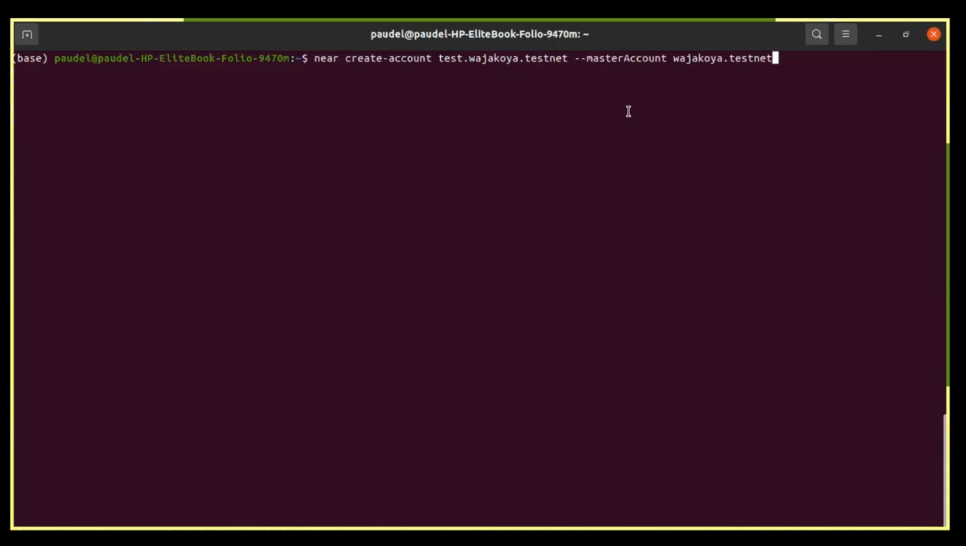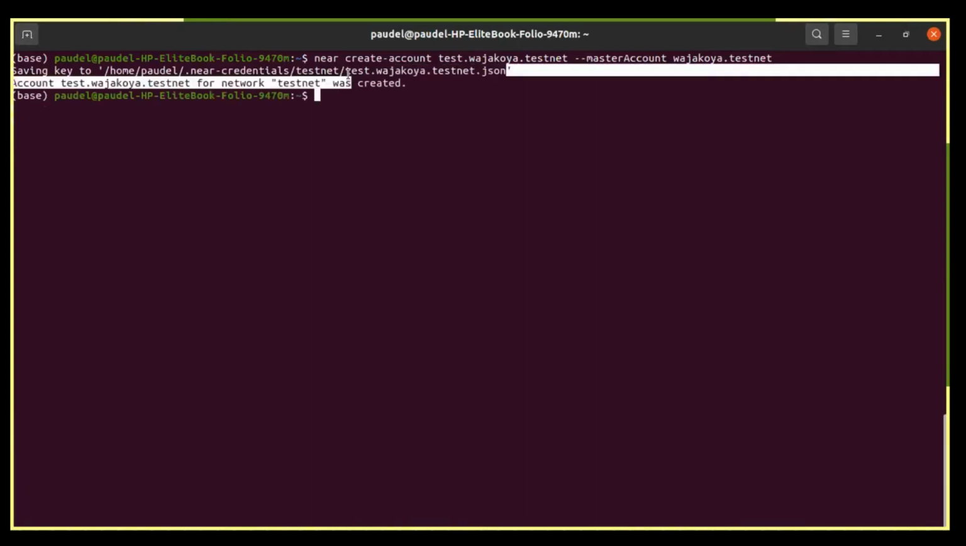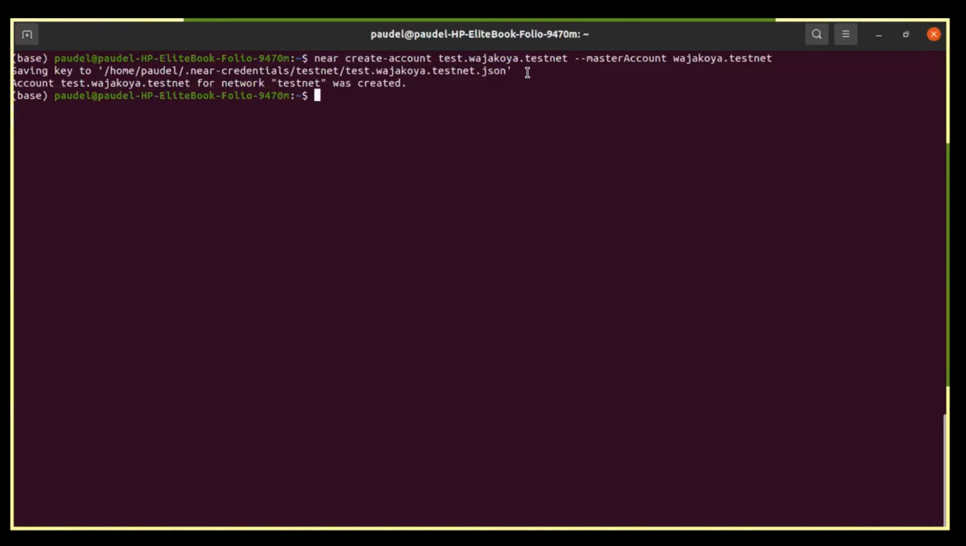Okay, so in this case, all the funds required to create test.wajakoya.testnet are going to be retrieved from the wajakoya.testnet account, in this case, the master account. So let me press enter and see what that is going to do. You realize it is going to add some credentials locally, a test.wajakoya.testnet.json file. And the account test.wajakoya.testnet was created successfully.